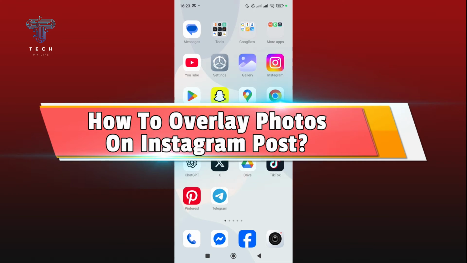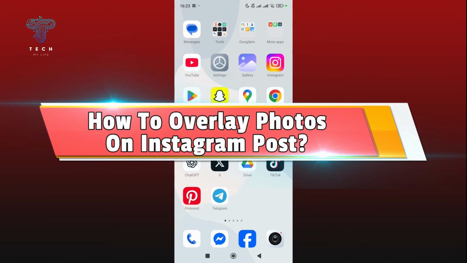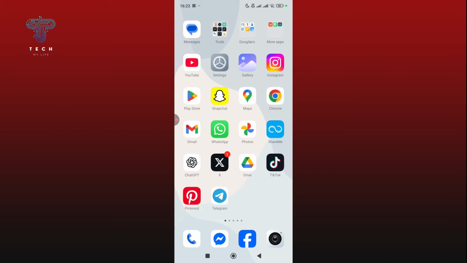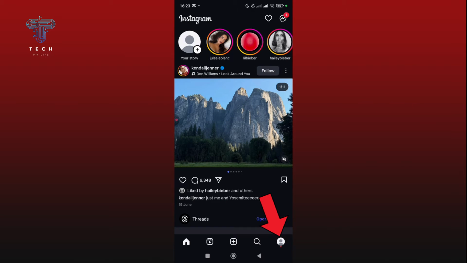How to overlay photos on an Instagram post, watch this video till the end. Initially, open the Instagram app on your phone. Next, tap on the profile icon at the bottom right corner to go to your profile.